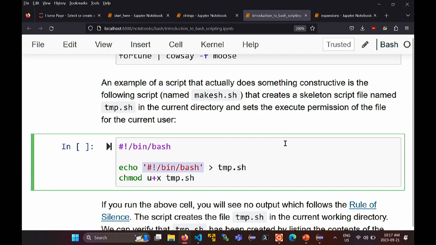When it creates the file, the first line of the file is the hashbang /bin/bash. So remember what that does. That prints that string, redirects the output to the file temp.shell, and then it changes the permission of that file so that it has execute permission turned on. And so that will make an empty shell script for you. Now, of course, it creates the name temp.shell, which isn't the most convenient. But we'll see how to fix that in a moment.